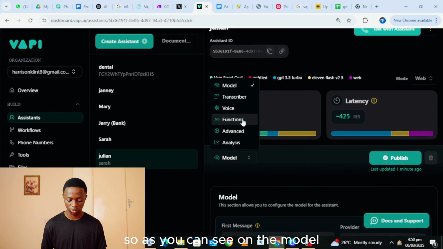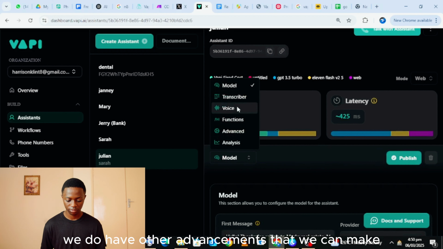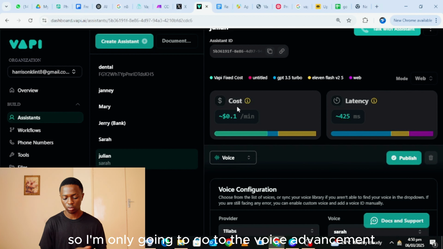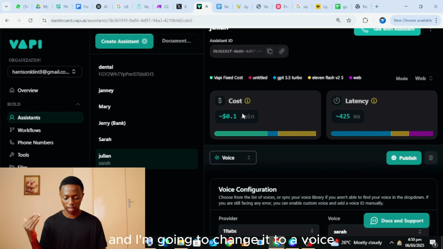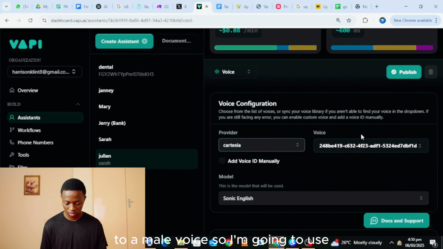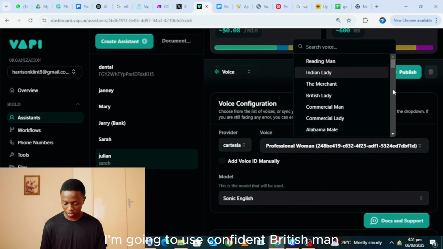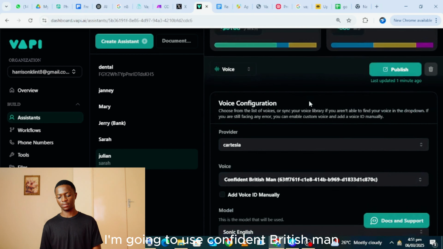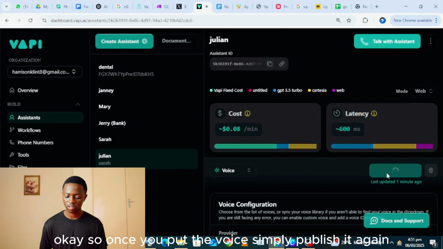So as you can see on the model, we do have other advancements that we can make. So I'm only going to go to the voice advancement, and I'm going to change it to a male voice. So I'm going to use Cartesia. I'm going to use confident British man. Okay, so once you put the voice, simply publish it again.